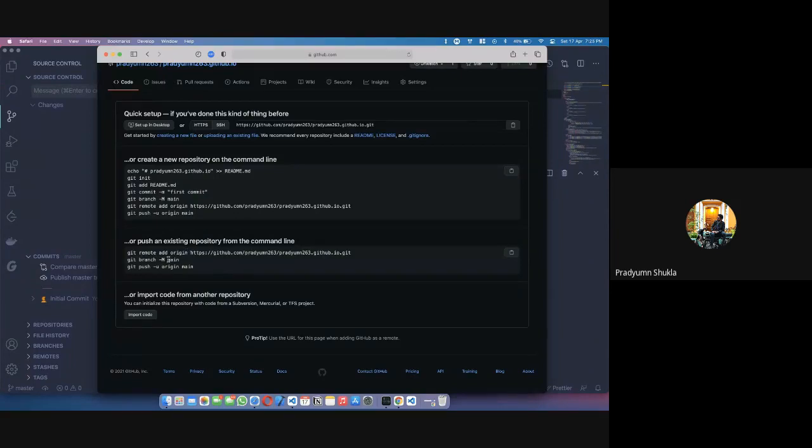What does this do? This adds a remote repository to my local repository, so it knows where to look for changes. Then it goes to the branch called main, and pushes all the changes to main. Once it pushes all the changes to main, you will be able to see all the code over here. So let's do it.